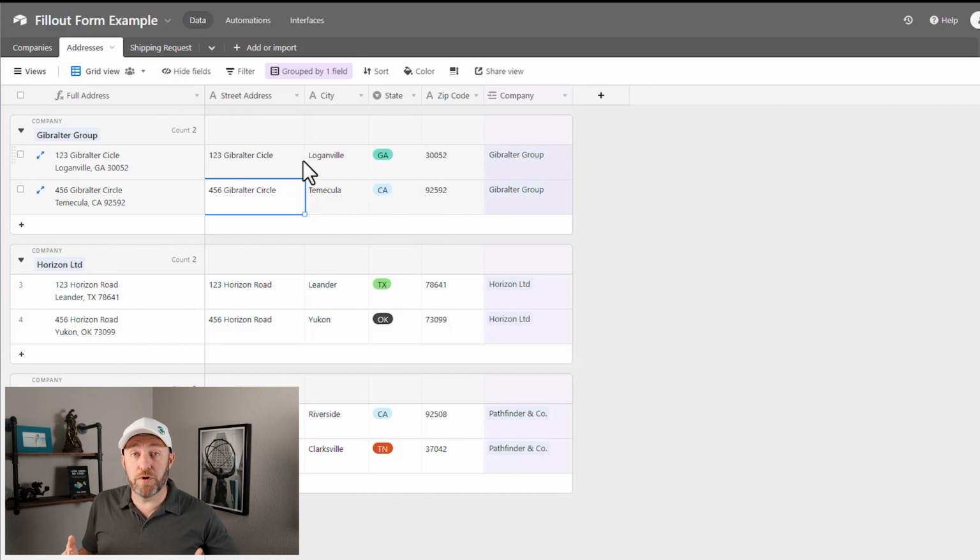Of course, we could put this in an Airtable interface, but then we'd be stuck paying for all these different users who would be able to access our Airtable interface. And since the idea here is that these are third parties, these are external folks from our organization, we don't want to incur software costs in order for them to put in orders. So how can we do this?